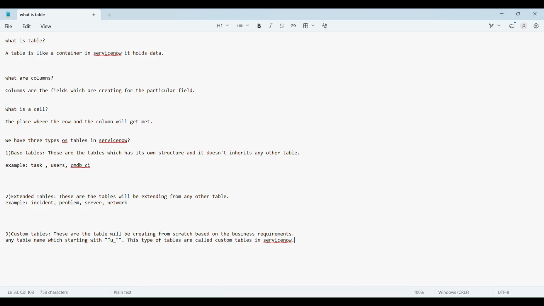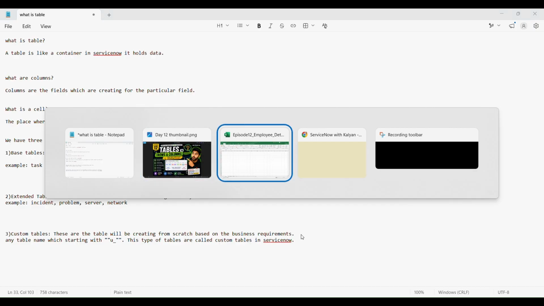So let's dive into the instance and we'll see all these base tables, extended tables, and custom tables. Whatever we wrote till now in the notepad, we will try to see everything in the instance. Let's go back to the instance.